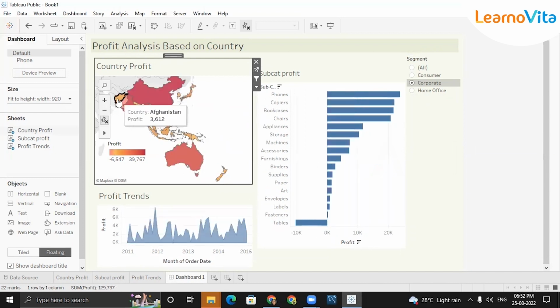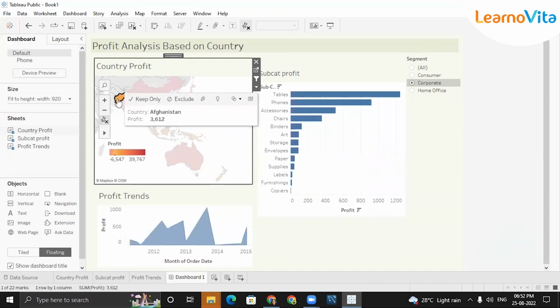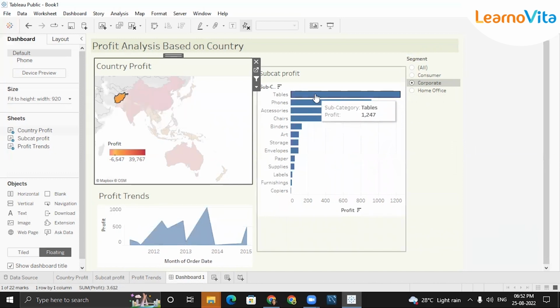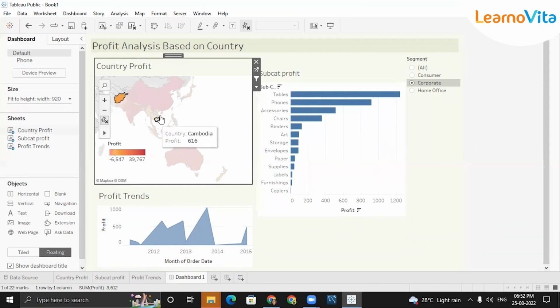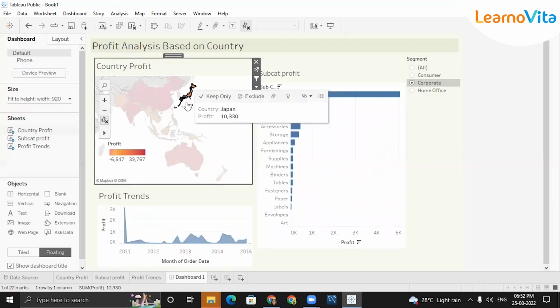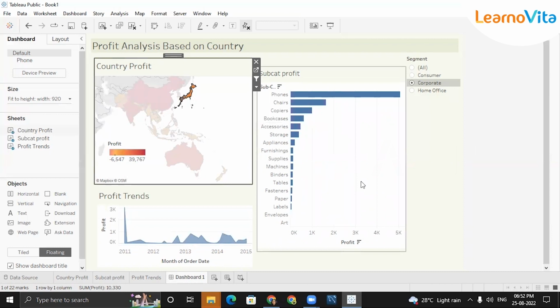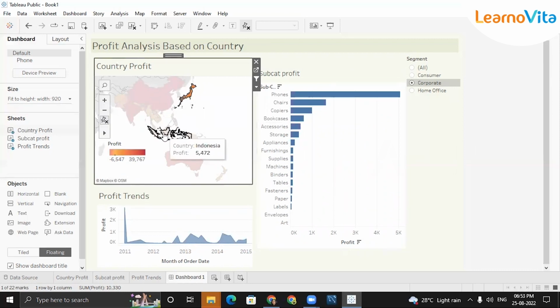If I choose, let's say, Afghanistan, in most of the countries tables are giving me negative profit, but in Afghanistan, strange, tables are giving me great profit. It's on top level. So let's choose maybe Japan. Let's see what is going on in Japan. Okay, so Japan is giving me overall profit, and not even a single subcategory is giving me negative profit. So you can explore a bit more.